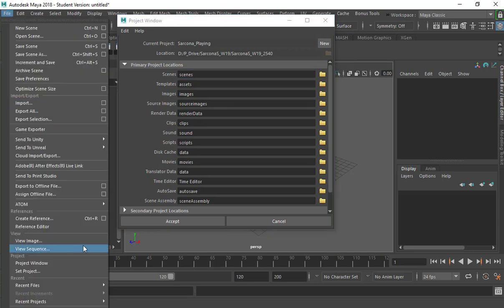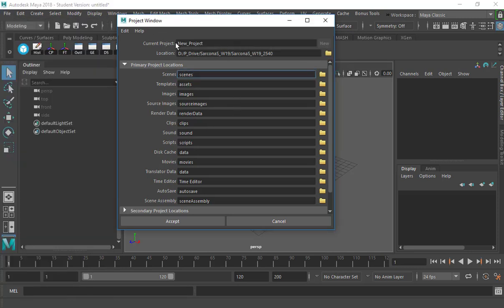So under File, Project Window, you're going to go to New and make a new project. And you're going to call it your last name underscore Game of Thrones. And then for the location, it should be defaulting to your 2540 folder. If it's not, click the folder and then default it to your 2540 folder. So they go to File and then what? Project Window. Yep. Okay, got it downloaded.